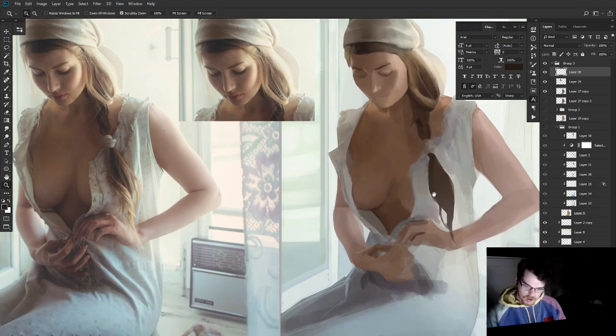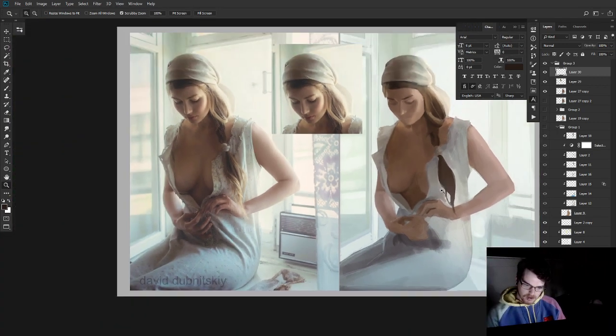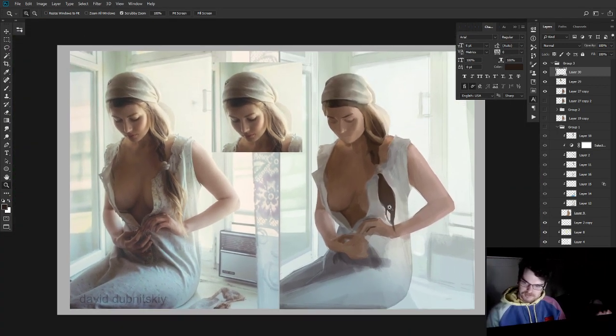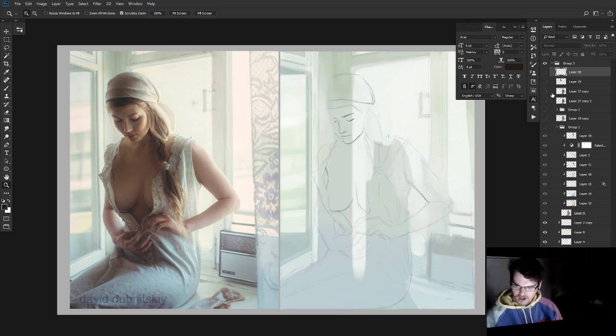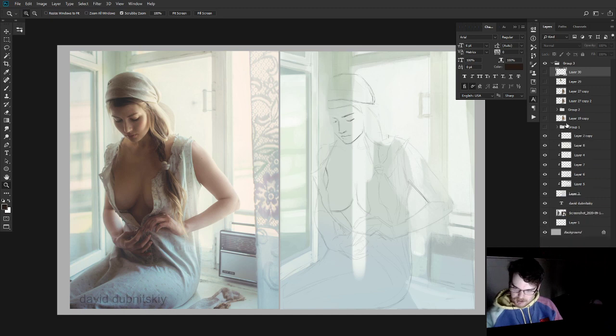Should I go over some, yeah, let's do that. Let's go over how we got to this, and then we'll start painting. How's that sound?